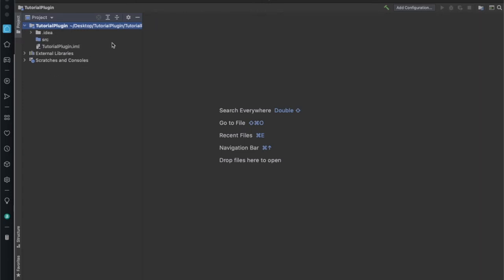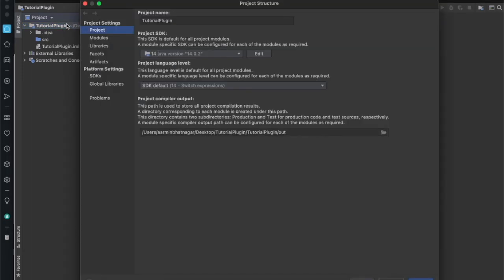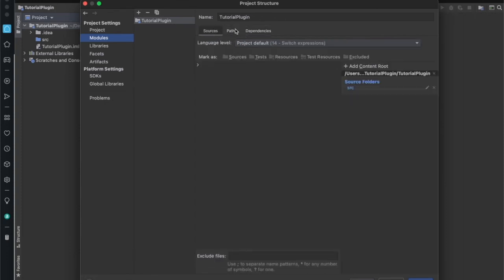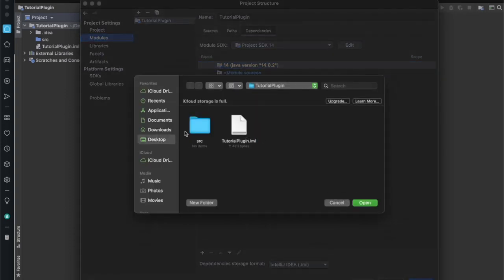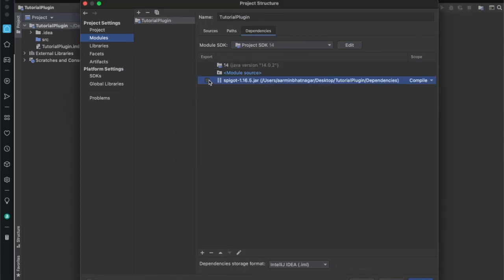Meanwhile, we want to add Spigot as a dependency. So what we're going to do is hit File, Project Structure, head over into Modules, Dependencies. You will be on Sources by default or Paths, whichever. Click on dependencies, hit this add, hit jar or directories, and then go to your project folder, your dependencies, and select your spigot.jar, and then select the spigot.jar checkbox here, and hit apply.